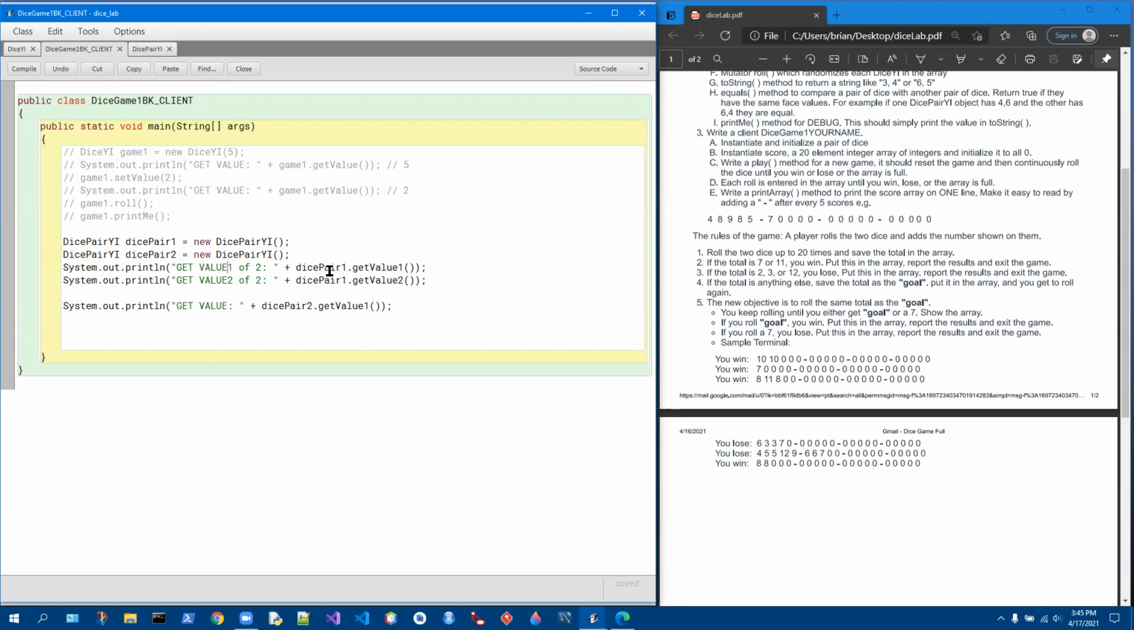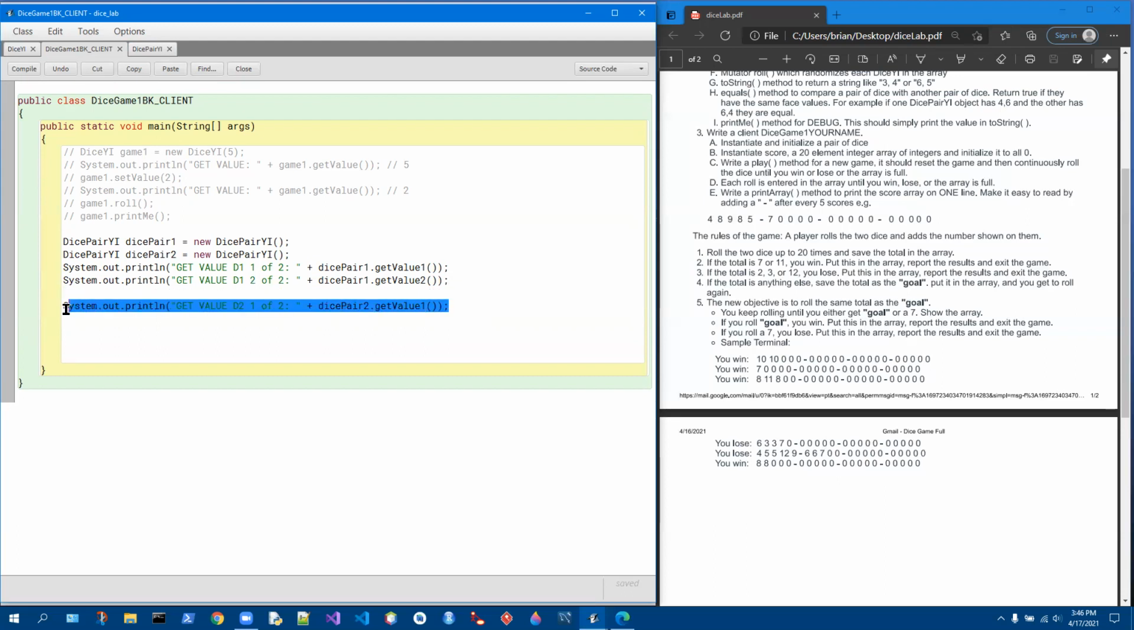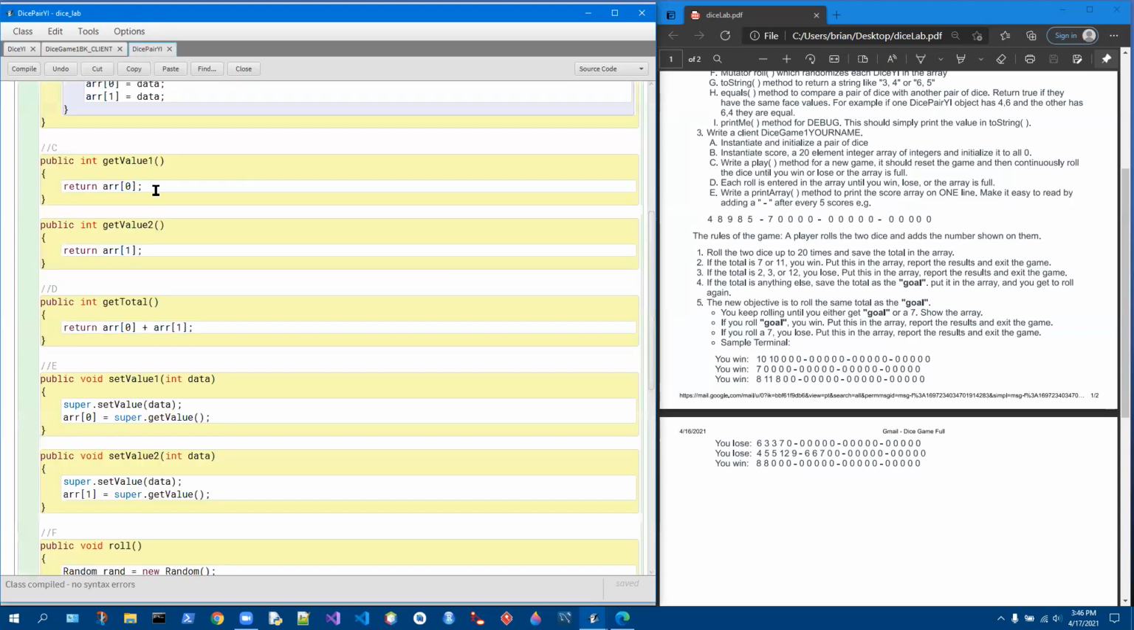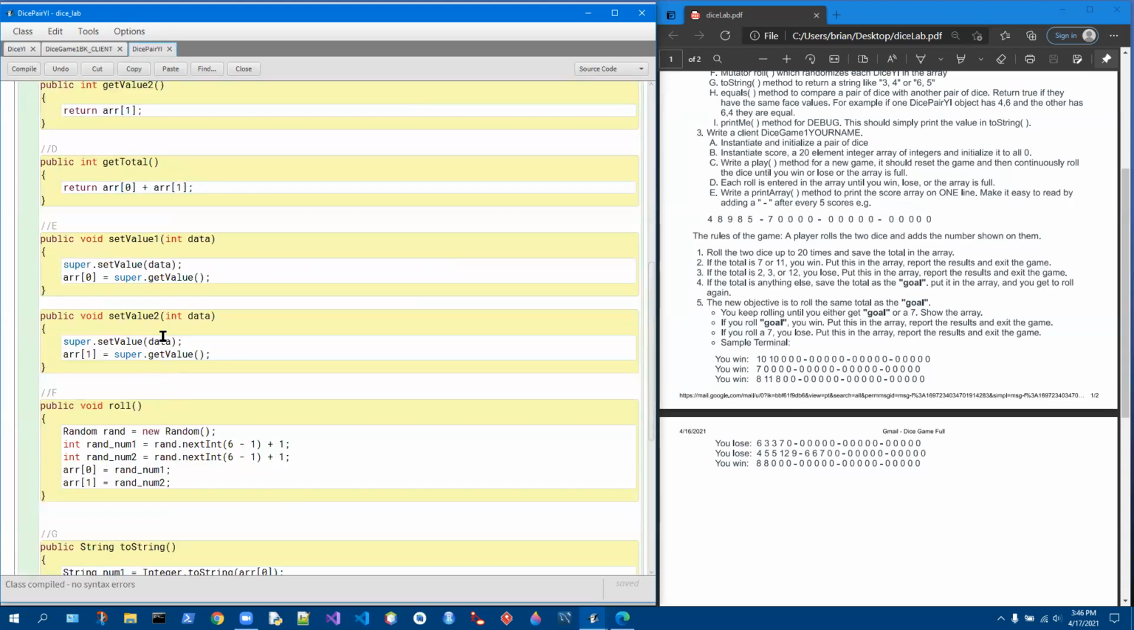So get value. I'll put here D1, dice 1. This is dice 2, 1 of 2. And dice 2, get value 1. Similarly, I will basically do this. Dice 2, 2 of 2, the second value. Okay, so this will give me a bunch of numbers, but now I want to print out the total.